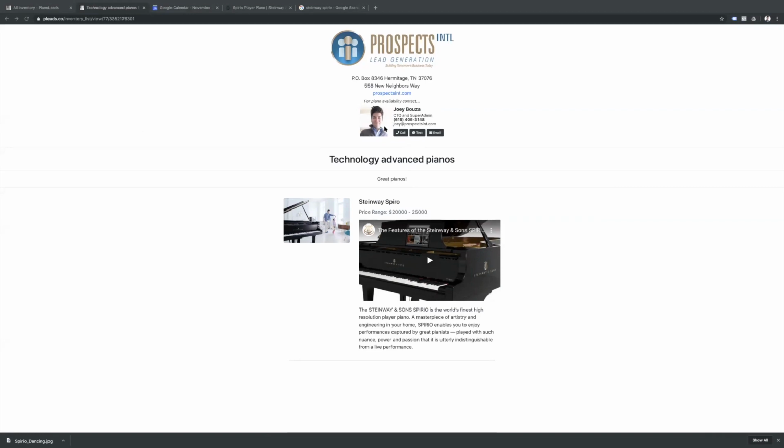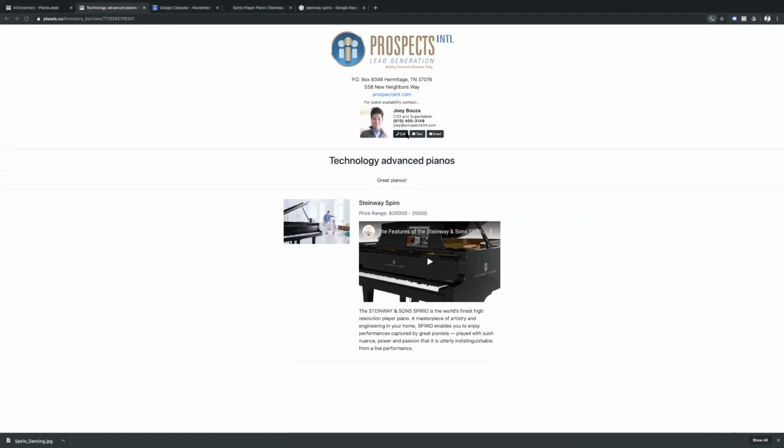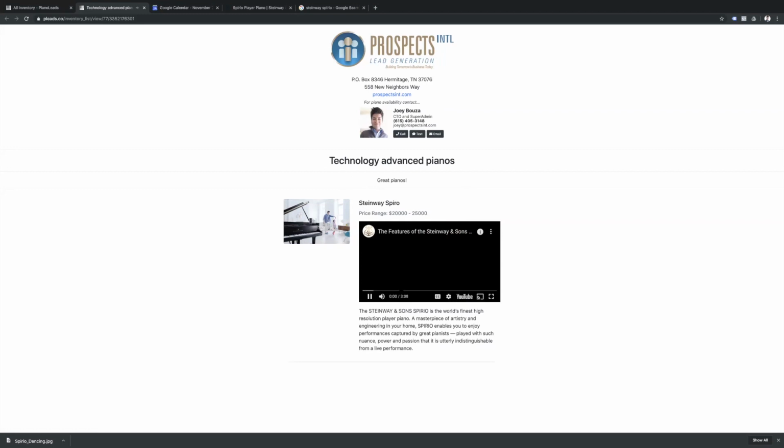And we got some quick action buttons here. They can call if they'd like to. They can text if they'd like to, or they can fire up an email here as well. And you'll see that here is our one listing, our Steinway Spirio with our nice video that users can watch if they'd like to, and our description. So you can continue to add to this, and this is exactly what the user is going to see. You'll see that description that I placed here is here as well. So this can be longer.